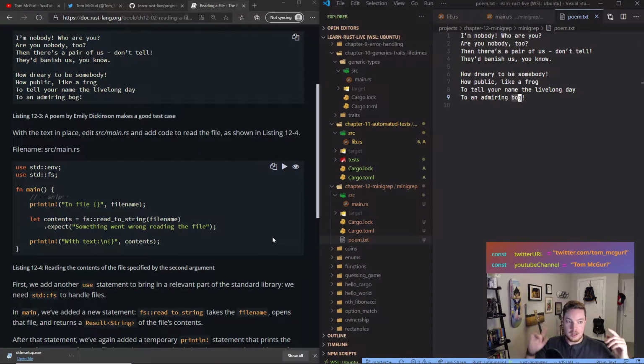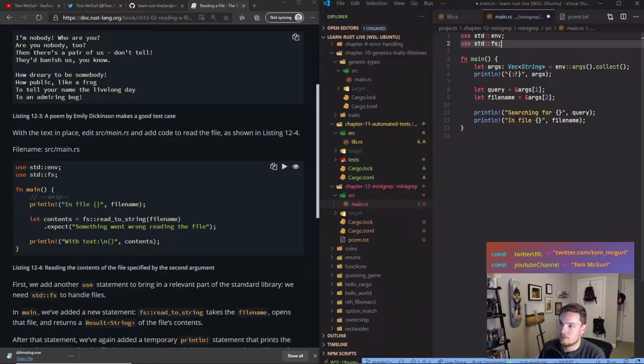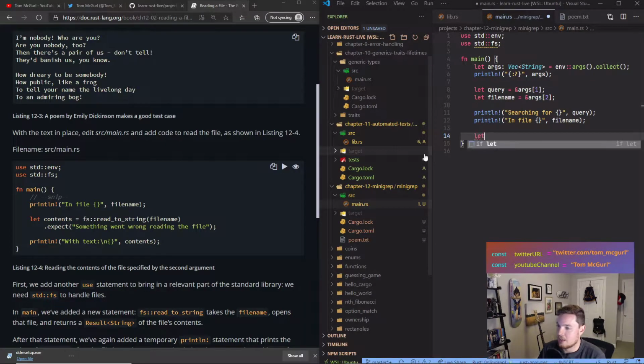Okay, let's go. So, with the text in place, edit main.rs and add the code to read the file. All right, let's do it. I'm excited. So we're going to read the file. First, we're going to want to pull in the standard file system. Now, we're going to keep this code, right? We're going to keep this here, and that's why they have the snip. We're just going to add some extra stuff. So here, we're going to get the contents equals fs::read_to_string, and we're going to give it the file name.